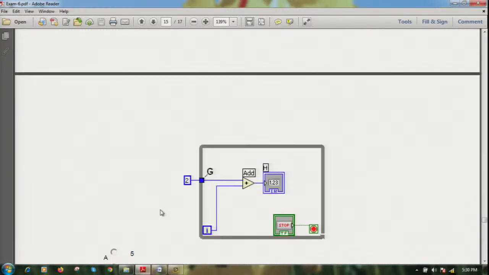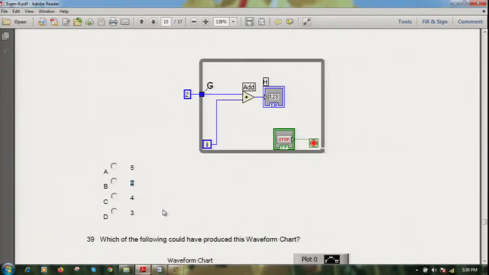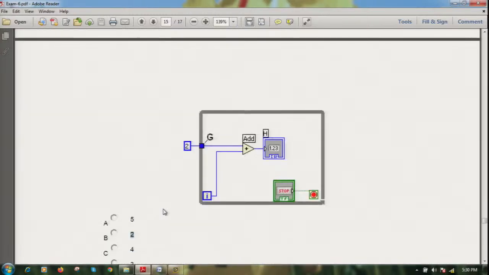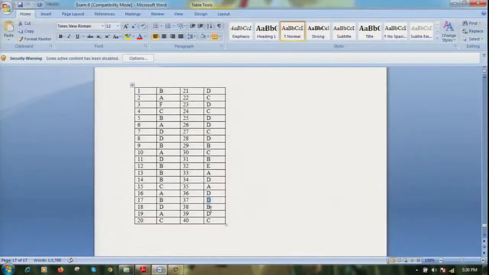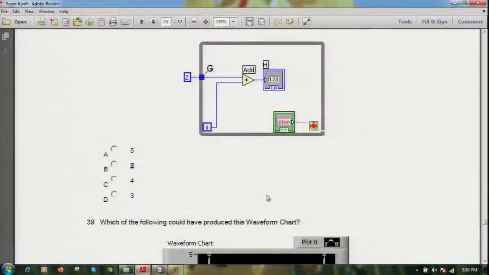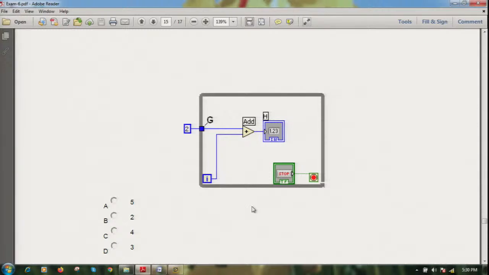So let's see the answer. This is question 38. The answer for question 38 would be B. So this one is the correct answer for question 38. So this was the last question for today.